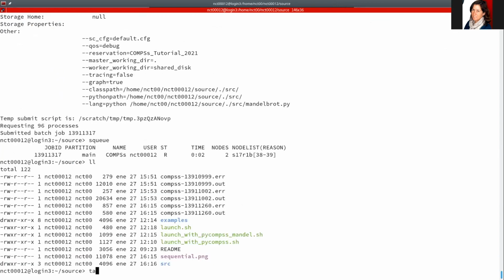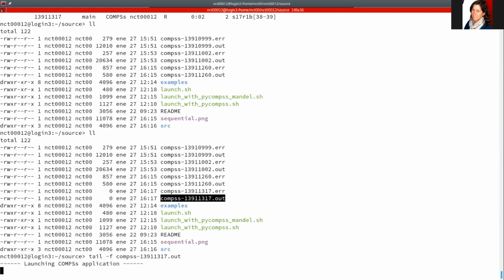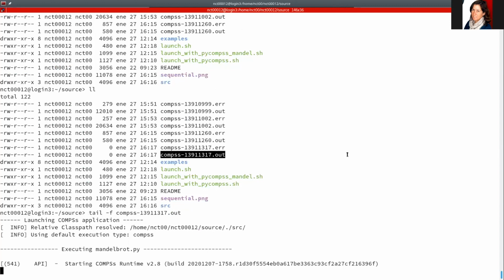it is running now. A new file out has been created. I can advance that the execution is sequential. The sequential execution of the Mandelbrot fractal generation takes more or less 100 seconds.